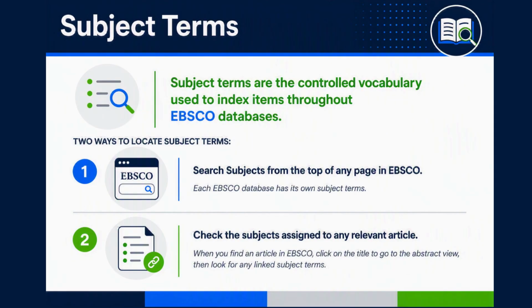Subject headings are controlled vocabulary terms used within EBSCO databases like CINAHL. You can access subject headings from the top menu. You can search subject heading lists. You can review subject terms assigned to relevant articles. Keep in mind that each EBSCO database may have its own subject vocabulary.